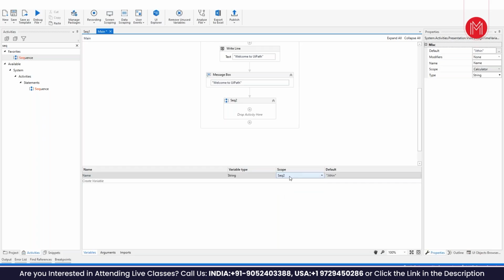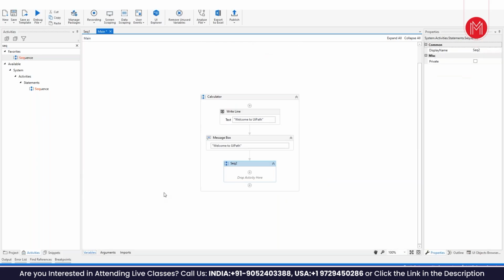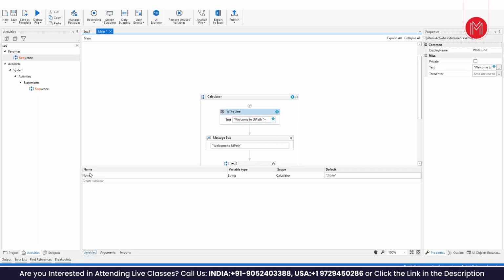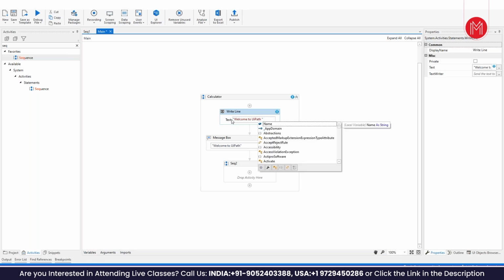Let me put it as calculator, and I'll show you how to use this particular name. For example, I have two places here, and I want to say welcome to UiPath Jitin. But instead of Jitin, I'm going to use the variable here. For that, I just have to write the name here. The name of the variable is going to be name, right? If I have multiple strings, for example, I have multiple strings here.